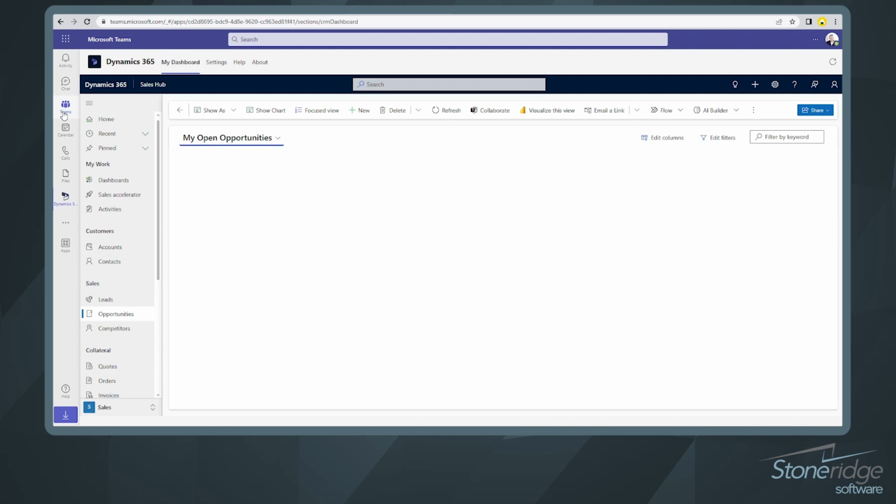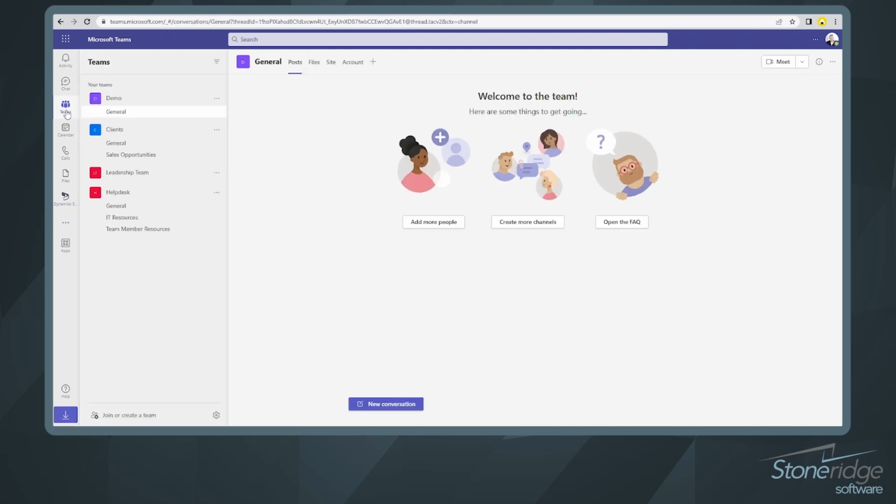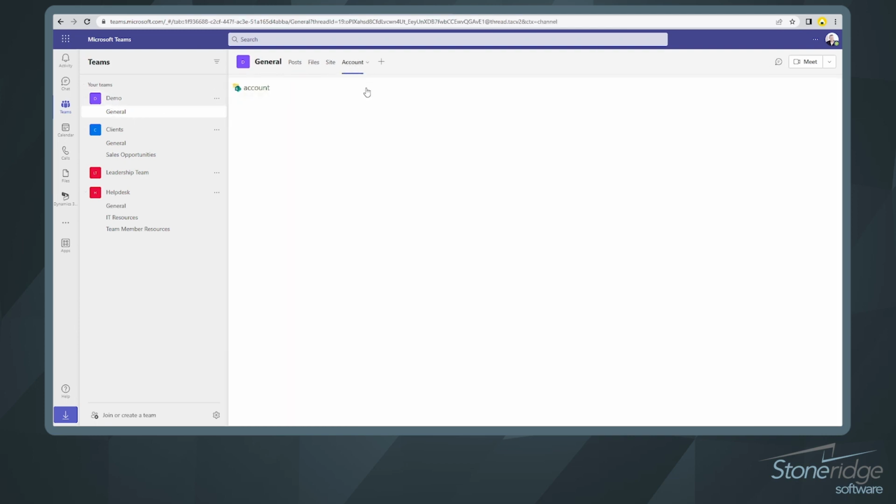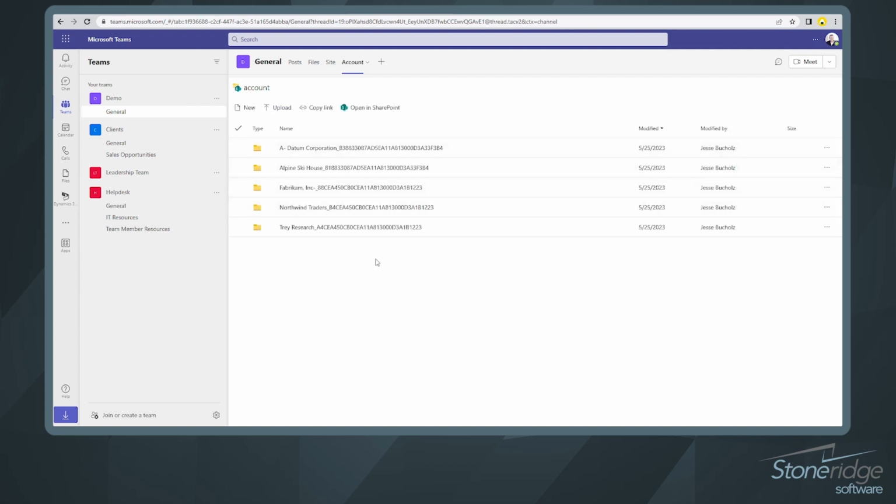Now, some other really cool features that are available to us: if I jump into your typical team and channel structure in Microsoft Teams, and you can see I've got some demo team and channels stood up here, I have the option to go in and add a view or record into a specific channel. So right now I'm in my general channel under my demo team. If I select account here, you're going to see where I've got a list view pinned of my SharePoint accounts.